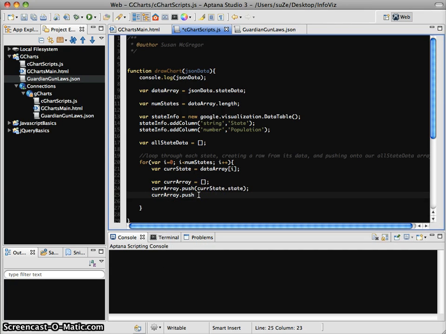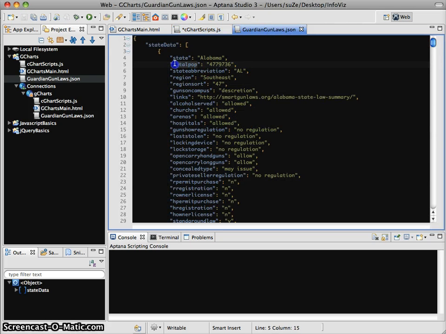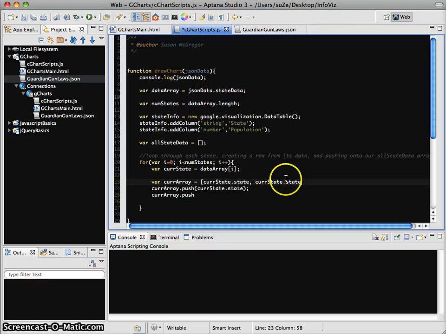Because I don't have that many pieces that I'm pushing on here, I can actually declare my array with what you'll sometimes see in documentation as a so-called object literal. Basically what I'm saying is, the first part of my array should be the state name, and the second part of my array should be total pop. That is the array. It's the state name, and then it's the population. Pretty straightforward, actually. Happily straightforward.